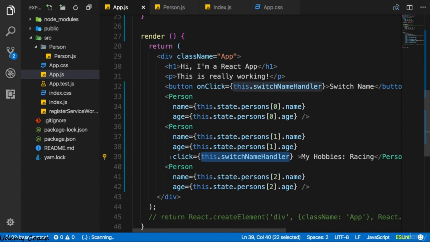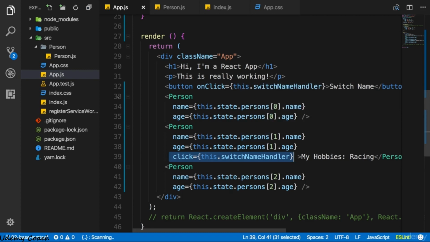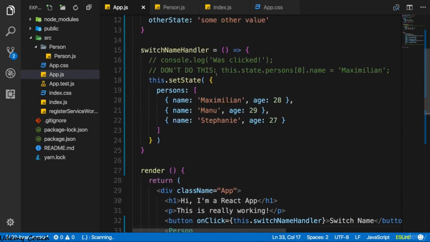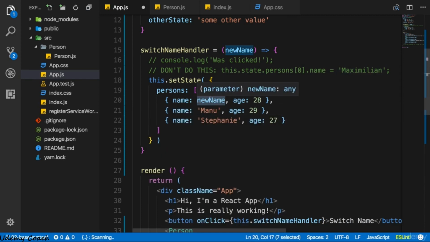It's a common pattern and it's important to know. You can pass down click handlers which allow you to change the data in the parent component, in the app component in this case, from the person component. Maybe we also want to pass a value to our function. Maybe here switchNameHandler should receive the new name, so that where I hard-coded Maximilian as the new name, I actually set name equal to newName.